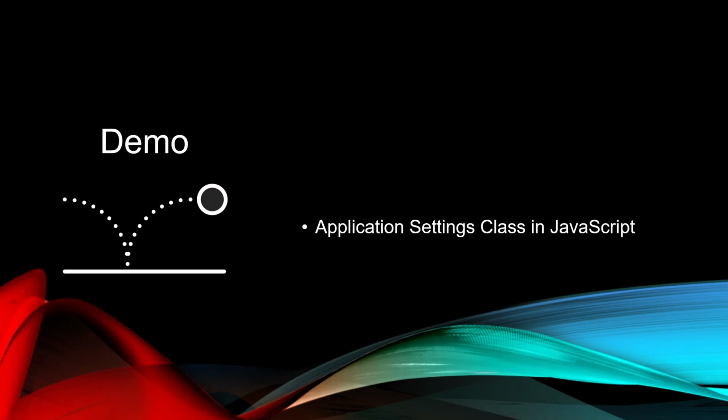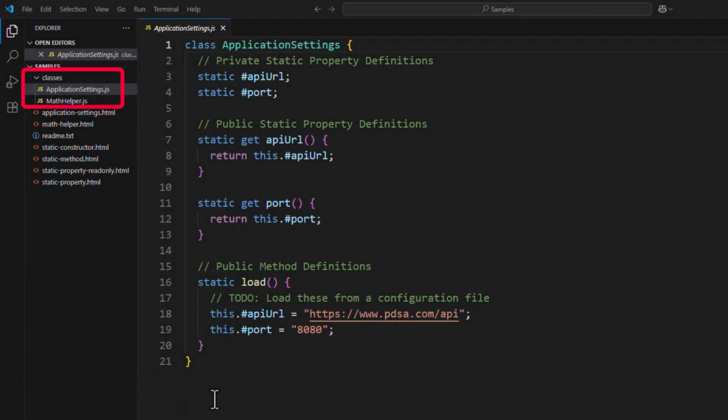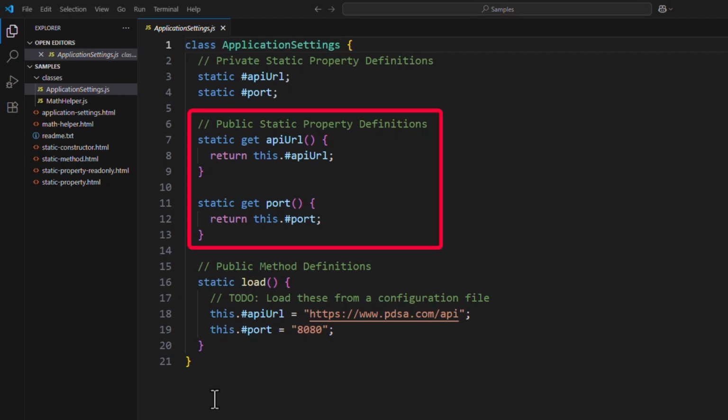And let's take a look at one more, and that would be an application settings class in JavaScript. This is also another helper class that you might create. So here in this applicationSettings.js file, I have a class ApplicationSettings. I've got a private static #apiUrl and static #port. And then I have two gets, right? So two getters to return that information.